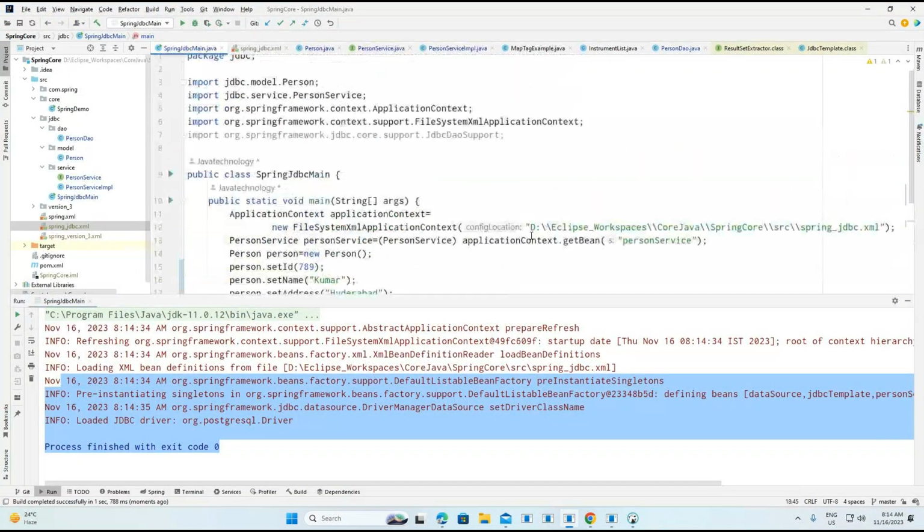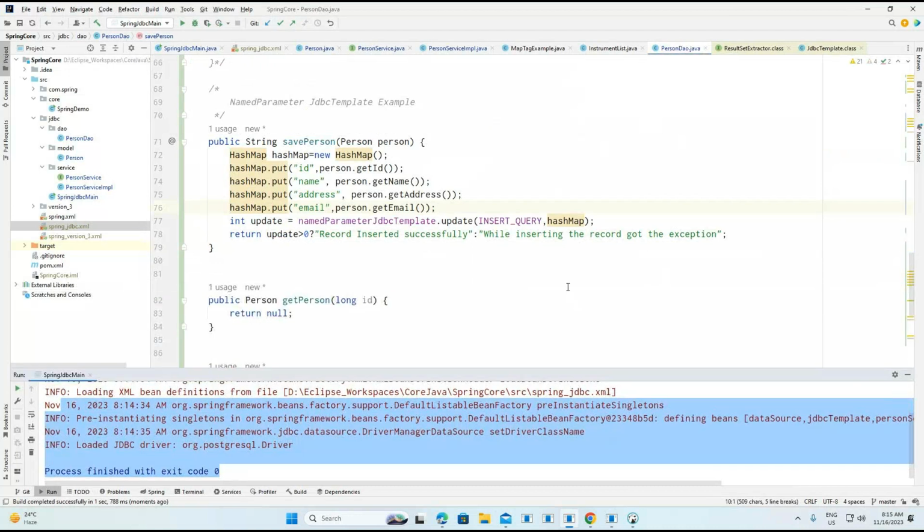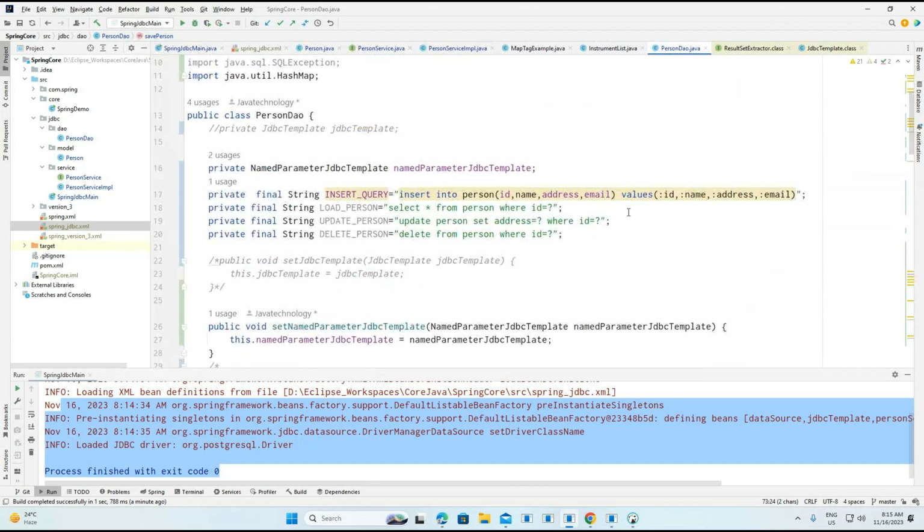Now here, if you compare with the person DAO, whenever we are trying to work with the JDBC template as well as the named parameter, the named parameter basically takes the property, whatever conditions we are going to make here, and the condition directly works with the name of the value. Now here we are providing the ID, and this ID should match.